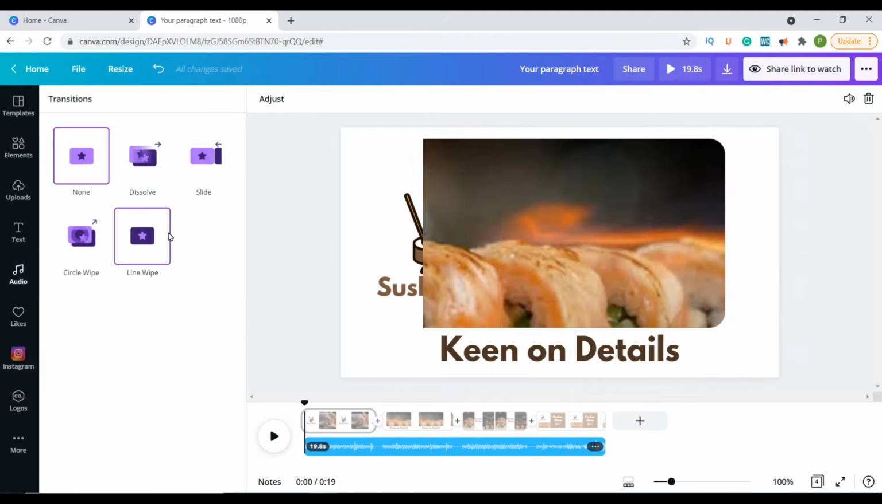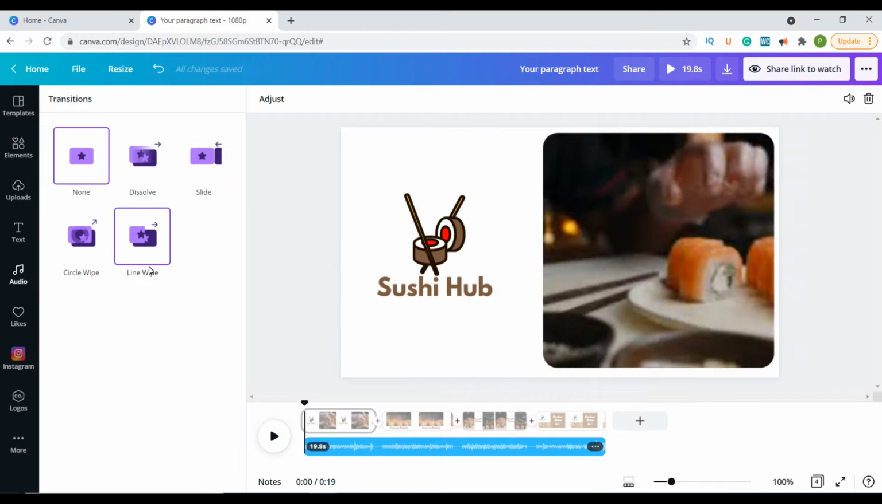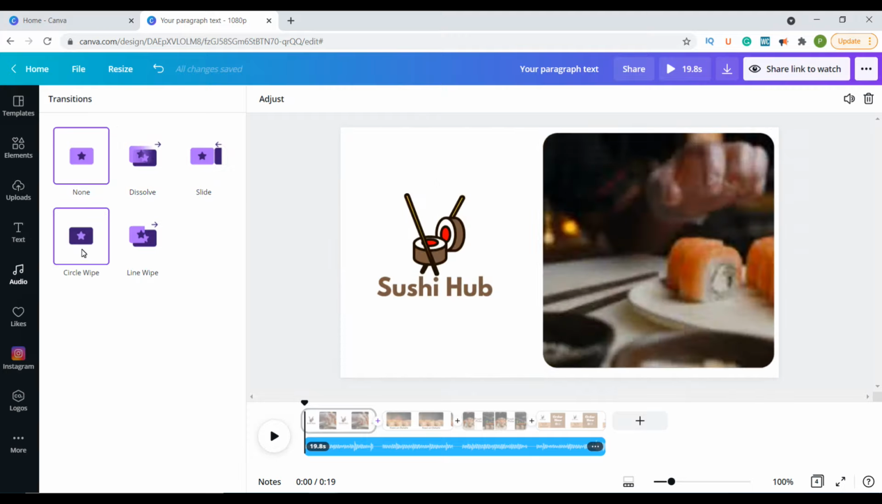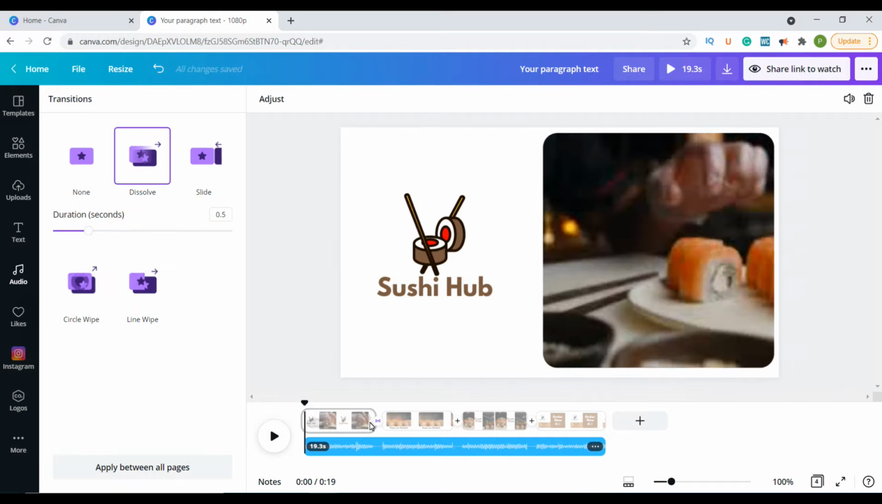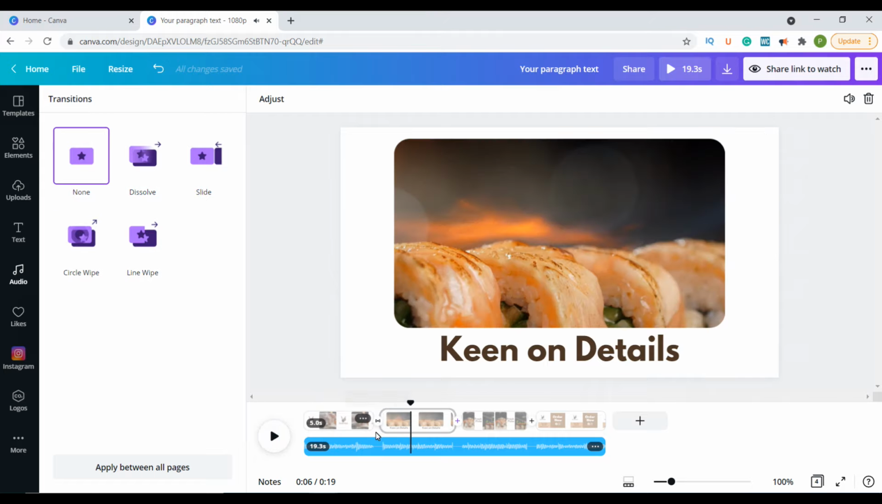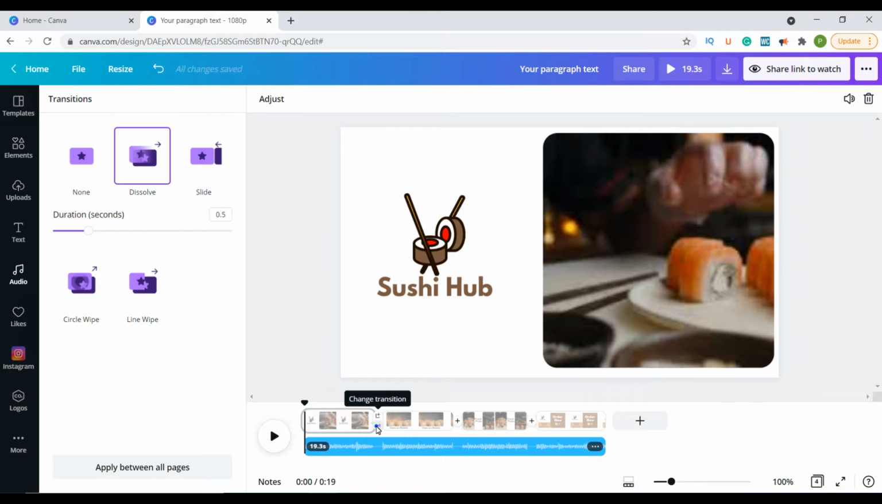So you can add in any of the 4 transitions currently provided by Canva. So you have dissolve, where it's sort of one scene dissolving into the other, or you can have slide, or you can have the circle wipe, or you can also do a line swipe. We'll go with dissolve from the first scene to the second one. So you can also adjust the duration. So I can go to this transition that I've added here, and we can change the duration to be 1 second maybe. So you can change it to whichever duration you think fits.